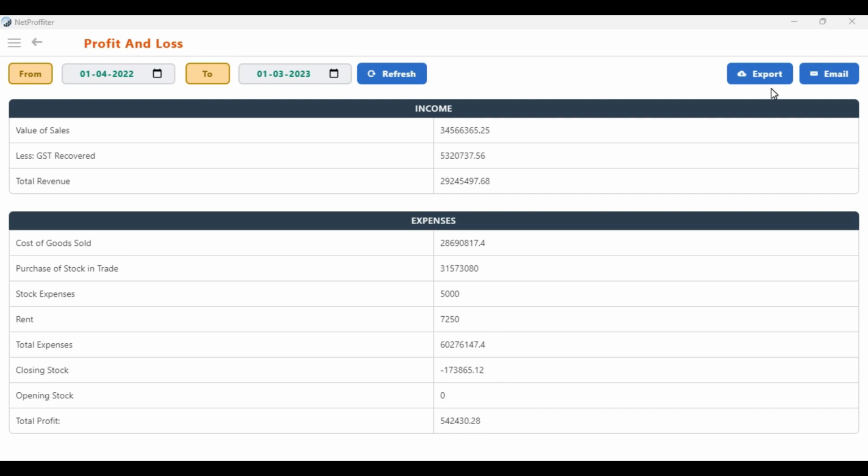Here you can export. You can export this report into your system, or else you can send this report to mail also. Or you can select the transaction year, and you can select the transaction date or month and refresh it, and you will get the report of that transaction date.